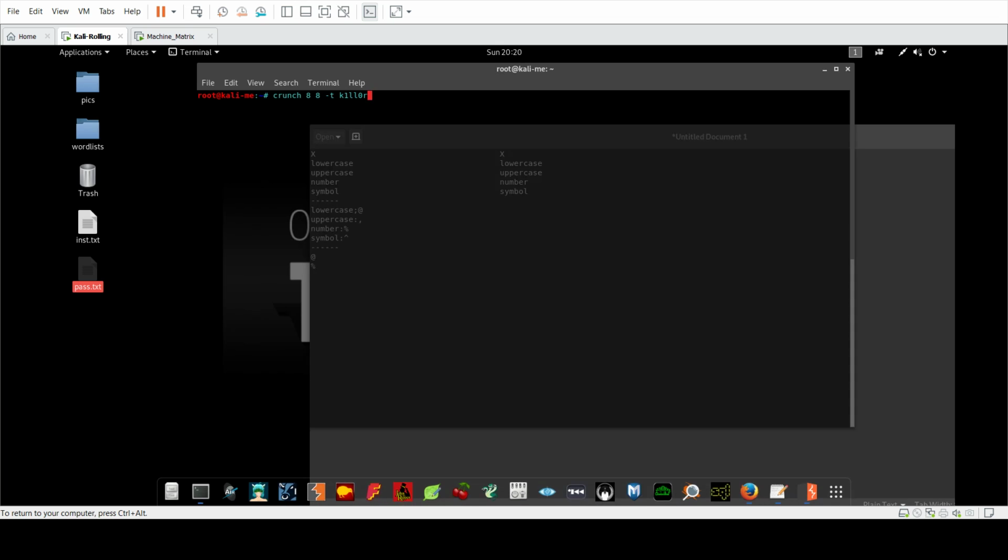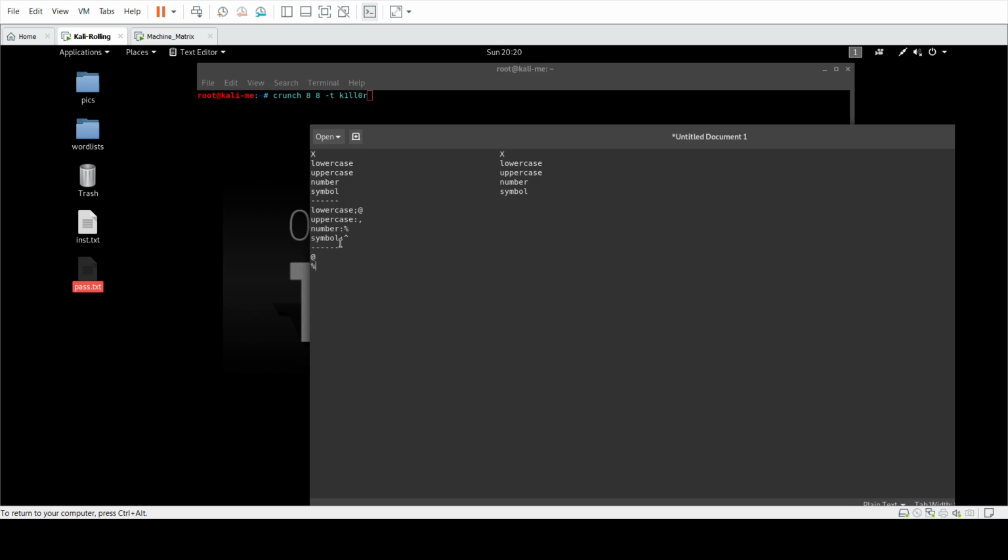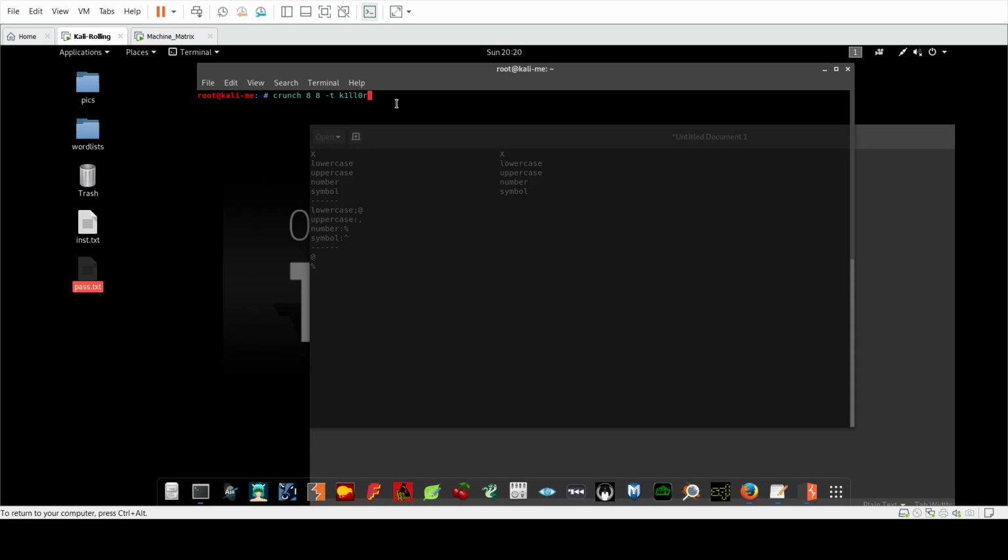So based on the pattern of the password, we predict that the last two characters should be a number and a lowercase character. So let's try that. We put percent and then the symbol, and we direct the output to a password file. Let's say wordlists on the desktop, and pass1.txt. So let's wait for crunch to generate the word list.